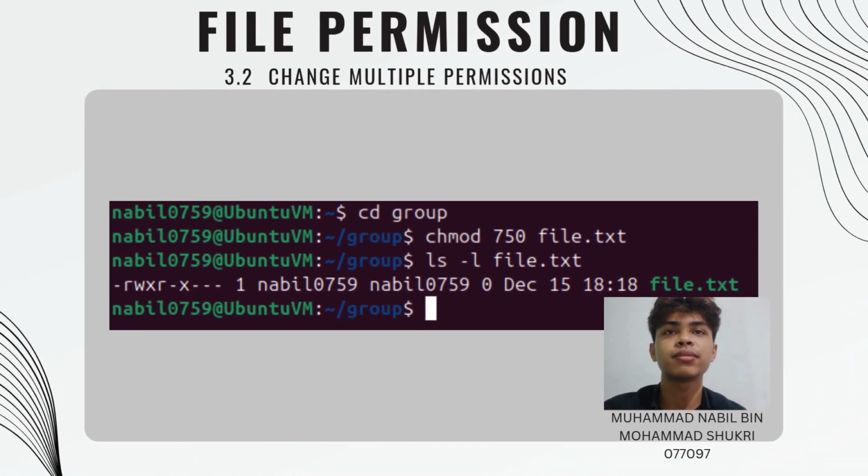For the next one, changing multiple permissions. We use the cd command to go to the group directory, and then inside the group directory we use the command chmod 750 to change the permission for file.txt, and then we list again using the ls command, ls -l, for listing in detail about the file, and then that's all.